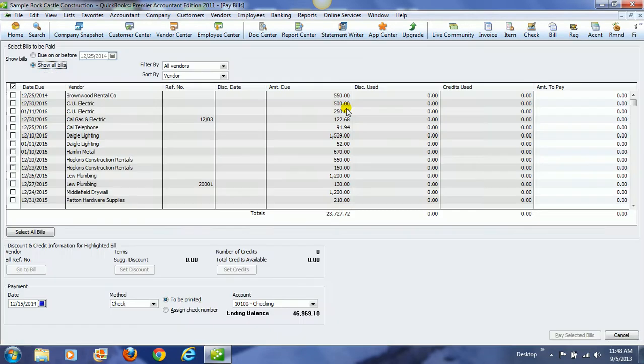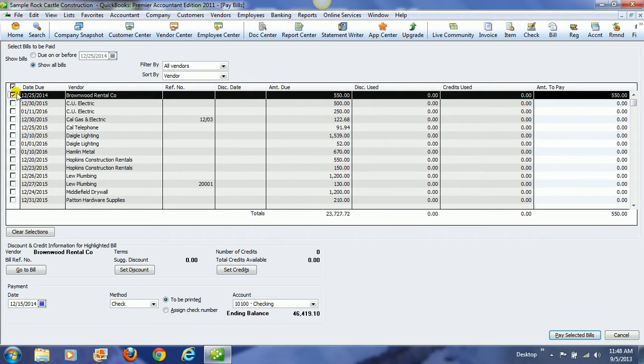You click on the Pay Bills button and you select which bills you want to pay. We are going to pay the Brownwood Rental Company rent expense bill. So you choose the date you want to pay it. You choose how you're paying it. You can pay it with a check. You choose what account you want to use for it to come out of.